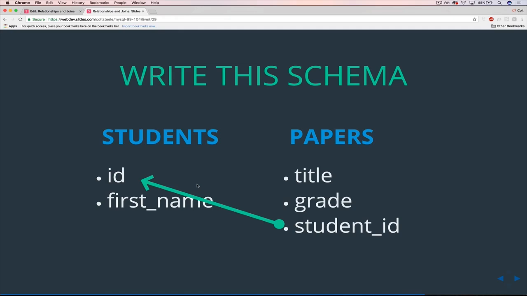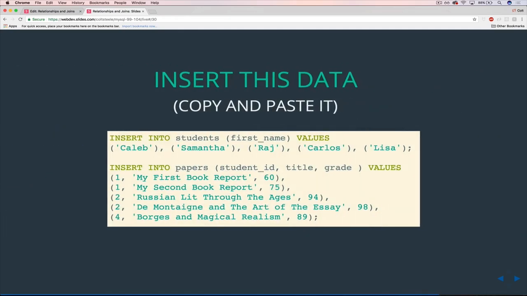And don't worry about the data, because on the next slide, I'm giving you the data. You can copy and paste it in. So this data is what we'll be working with. So we have 1, 2, 3, 4, 5 students, I keep doing that. And then we have 5 different papers. But there's a couple important things. One is that a couple of students actually have multiple papers.